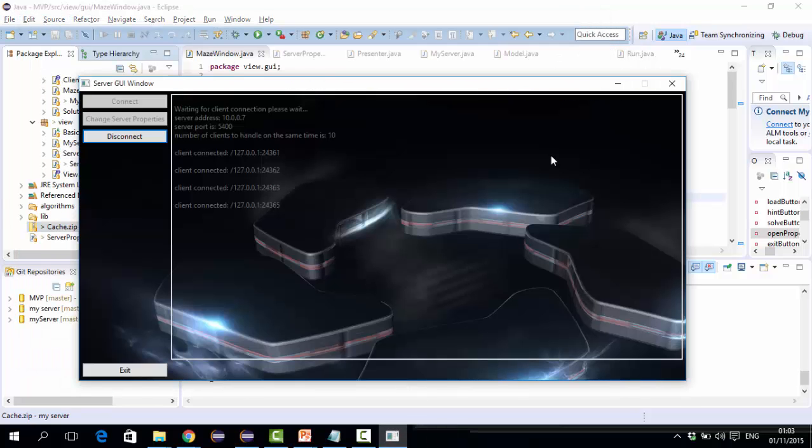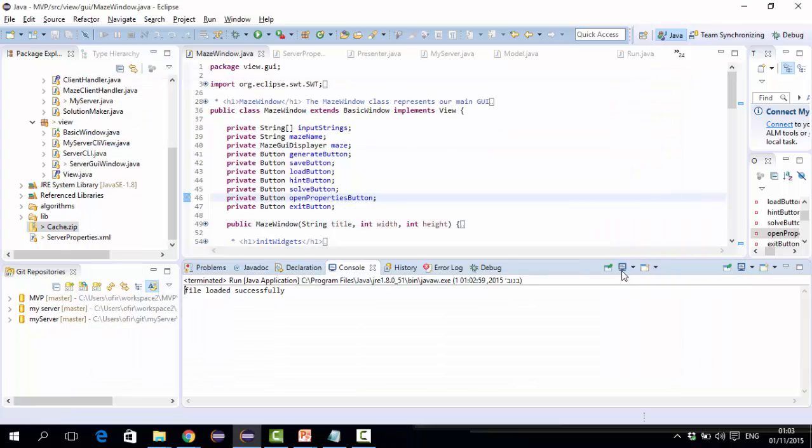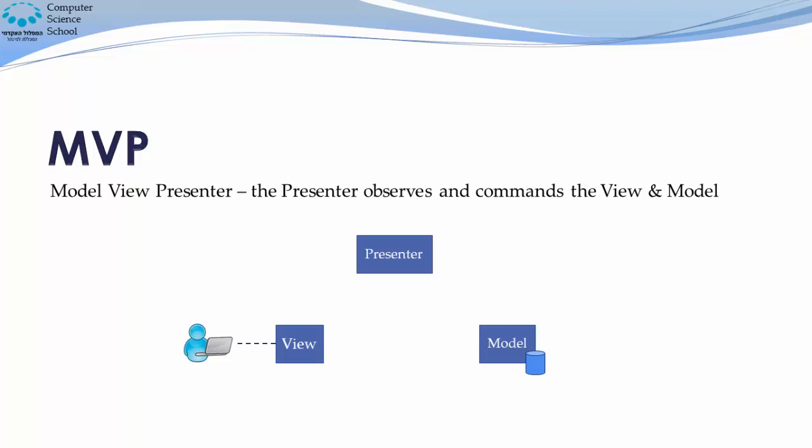So now let's close everything, and you can see that all threads are closed without an error. Now let's talk about our design for the client. In the client we use an architectural pattern that's called MVP, which stands for Model View Presenter. We use this pattern so that our code will be modular, easy to understand, and lets us work in parallel.